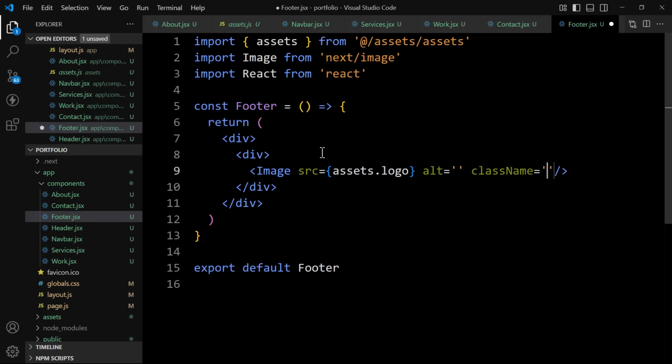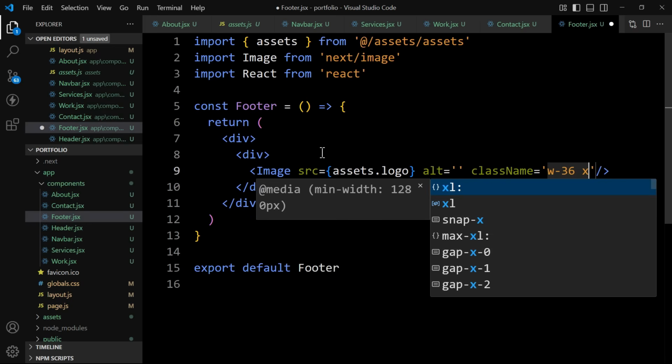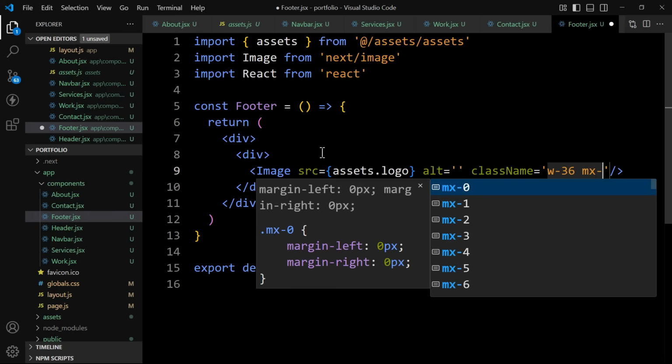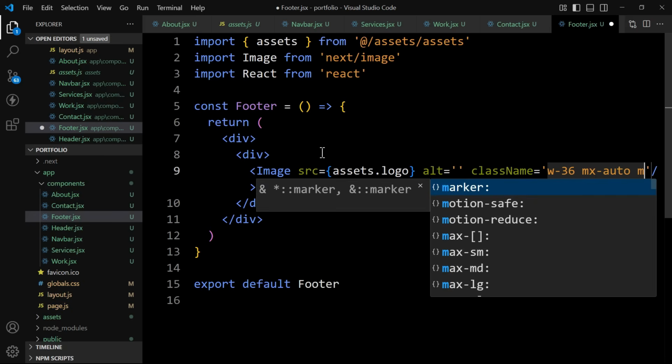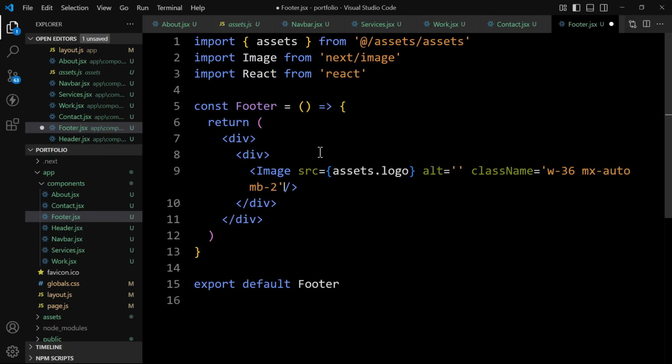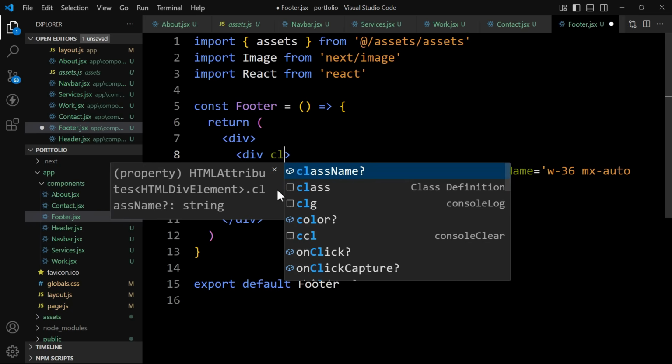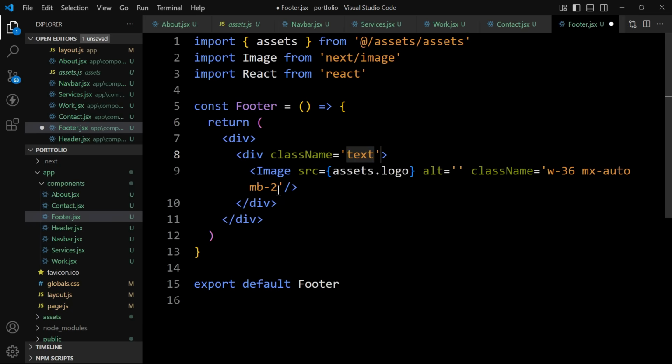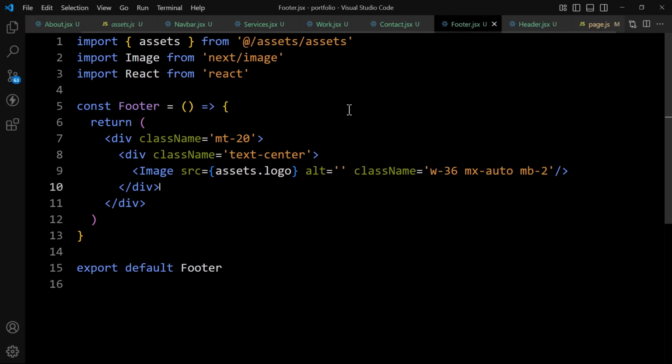So in this one we will add the width, then we will add the margin from x-axis, that is auto, and after that we will add the margin from bottom. And after that, here we have this div. So in this div, we'll add the class name with text center. And in the first div, we'll add the class name. So here we'll add the margin from the top, like this. Now save the changes and mount this footer component in page.js file.